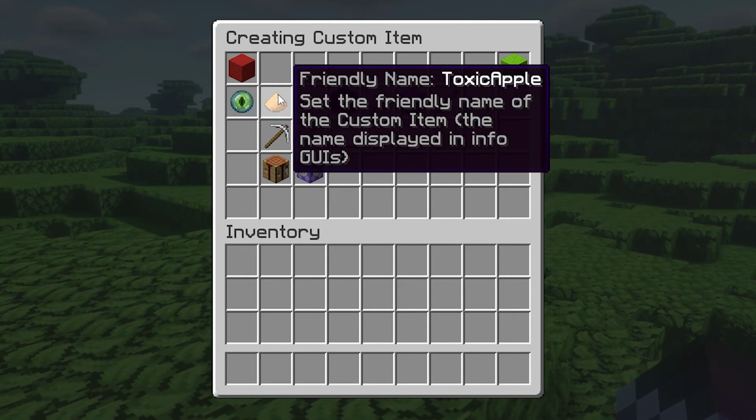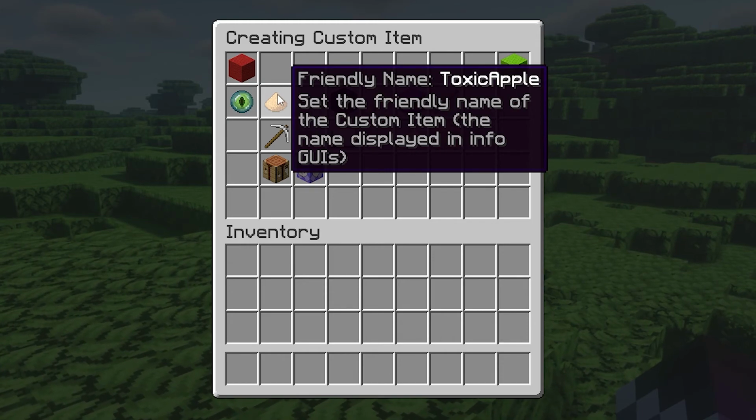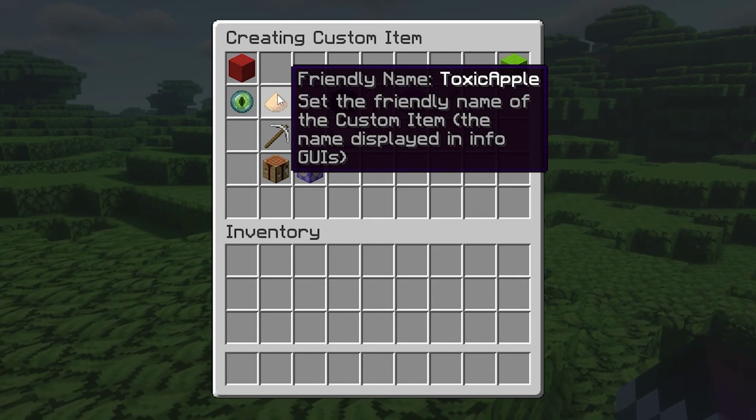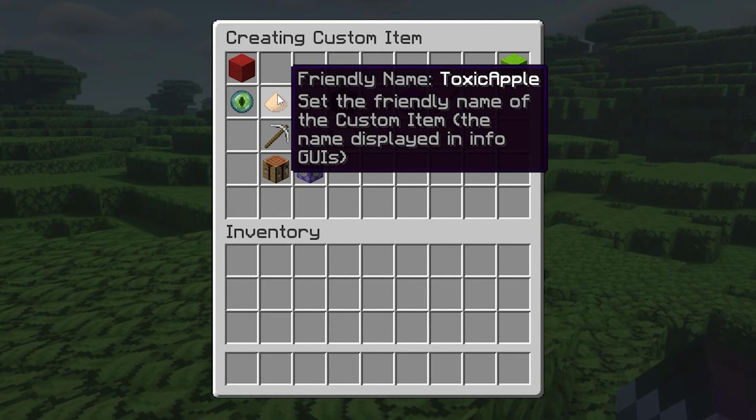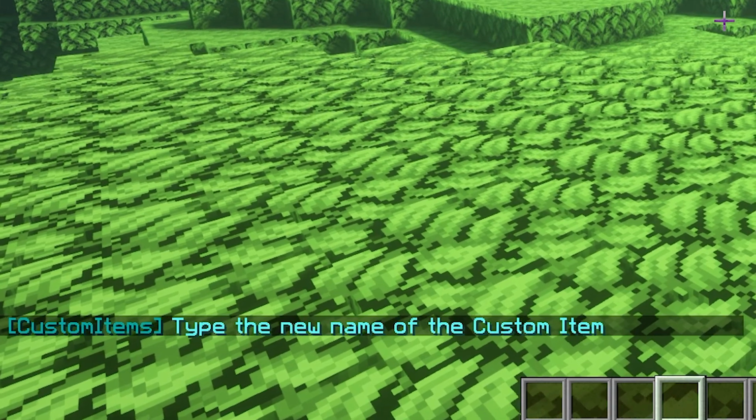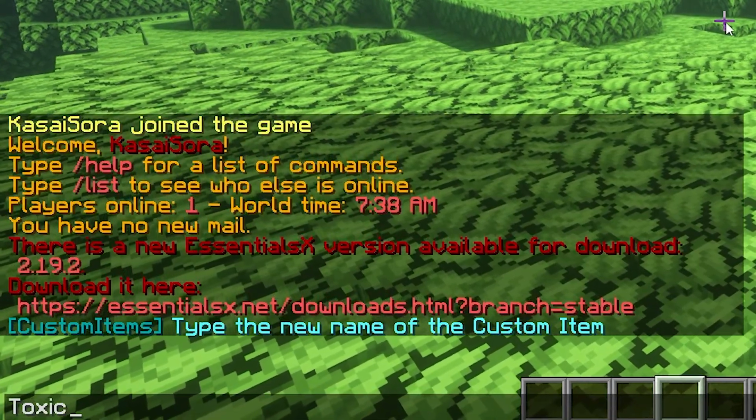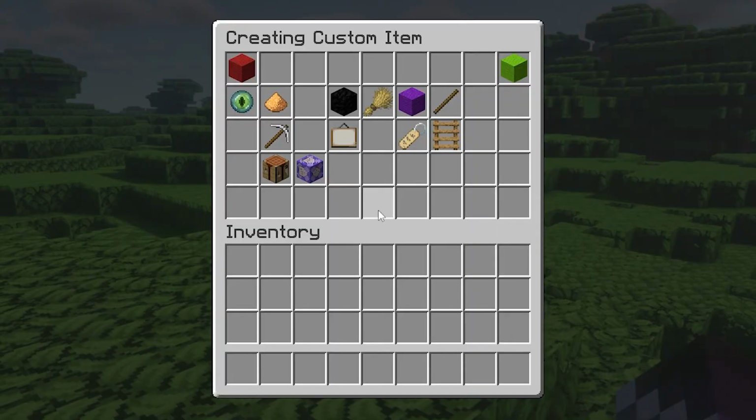Now over here to the right we got the friendly name. In this case the friendly name is just toxic apple. I think that's fine, but if you want to change it you can of course change it here. Now the way you would want to change this is you can actually click on it, and then in chat you can just type your new name. So let's do toxic apple, but then with a space between it.